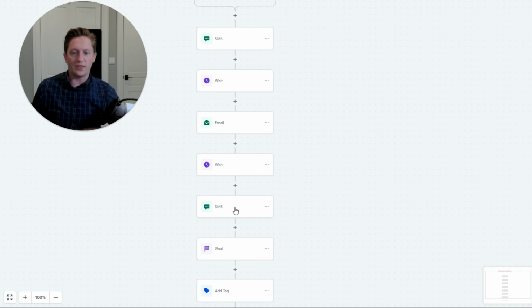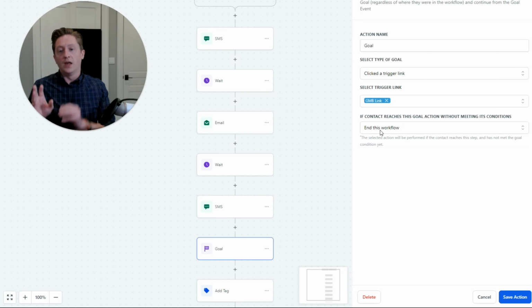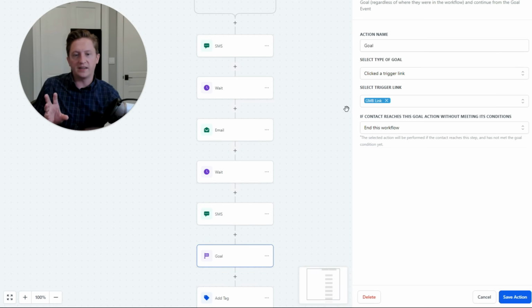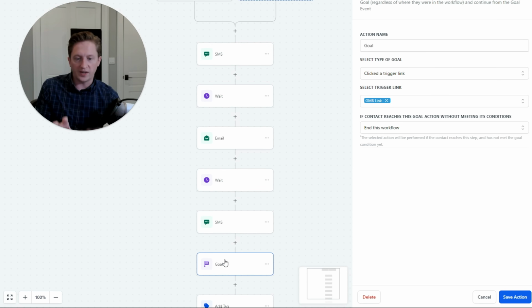Okay, and after that, then we're going to have this goal. So the way a goal works, and we're going to set this up, click a trigger link, the GMB link, and this workflow. Okay, so the way this goal works is if someone clicks the trigger link in this first message, they're going to skip down to goal.